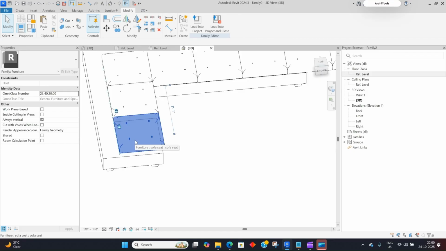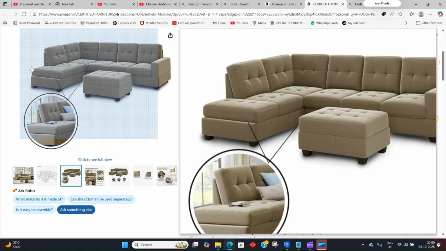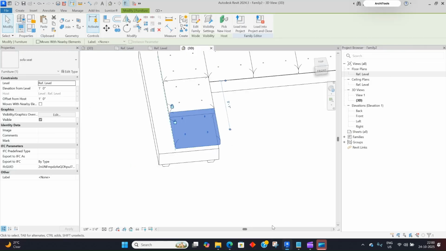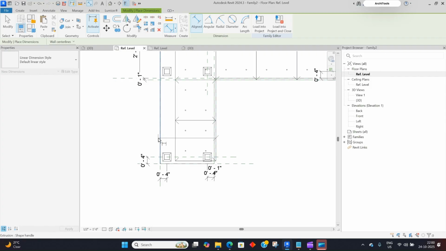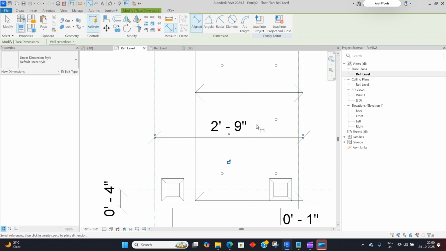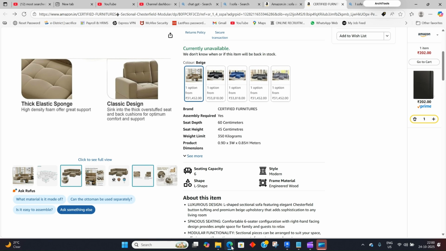What I'll be doing is this part, as you can see here, this part is an extended part without a backrest. So I'll duplicate this family and check the extent for the uphill region I want. So it's coming to 2 feet 9 inches, and considering 1 inch overhang, it will be 2 feet 10 inches. So I'll go to edit family, and I'll make a new family for that.